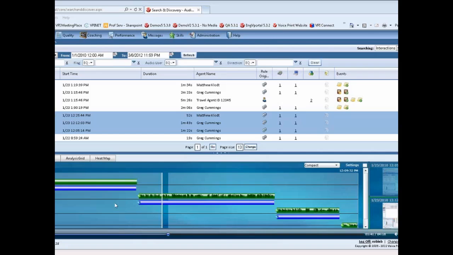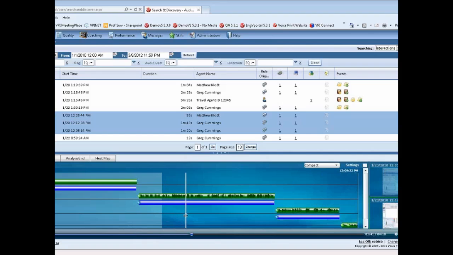Okay, so continuing on, and to get rid of this, of course, you just pull these bars back. Get rid of that one, and here we go.